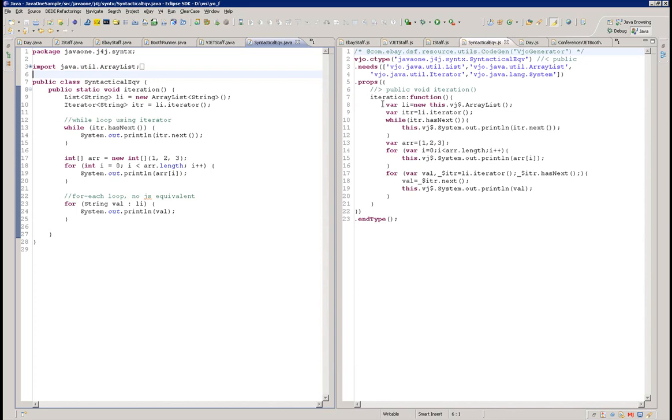Before going into structure, let's take a look at the iteration method. You can see control structures and statements map almost directly. Those things that we don't have a syntactic equivalent for, we translate to a semantic JavaScript equivalent. The for each statement in Java is an example of something that doesn't have a syntactic equivalent. You can see in the example, each iteration creates a local val variable which System.out is passed.